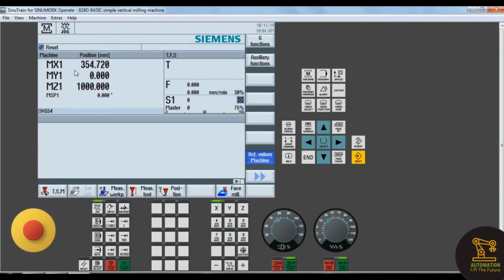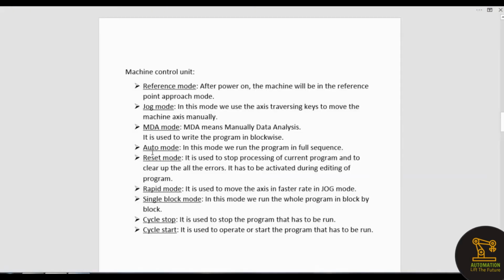Observe, the X-axis is moving. Now let's move the Y-axis. The Y-axis is moving in the positive direction, and the Z-axis. Likewise, we can use jog mode.